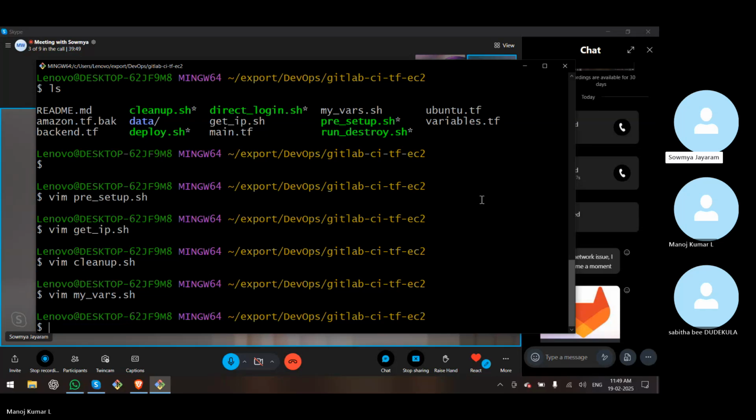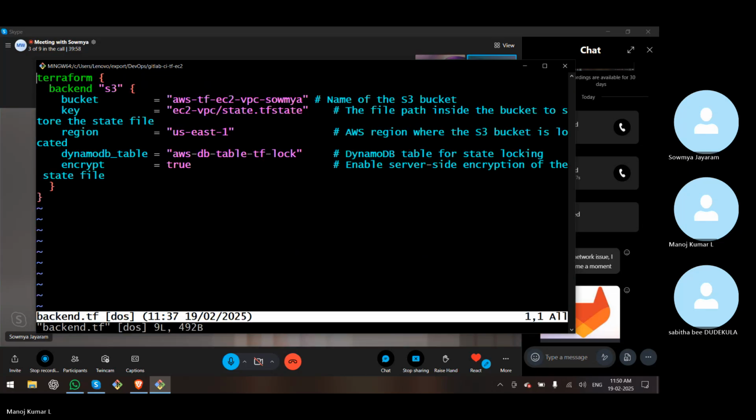Now you just open the... okay, everything is there. You can open backend.tf. That's the final one. Okay, so can anyone say what the script is? It shows the file name and the address where it is stored. So first thing it is a bucket, and then the key. What is that key? EC2-VPC. So what is that? Slash state.tf state.